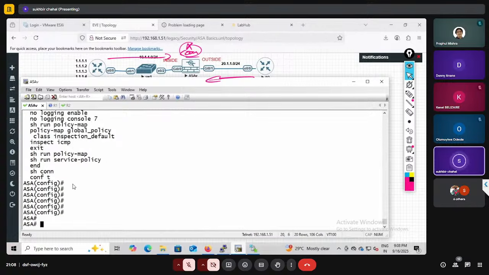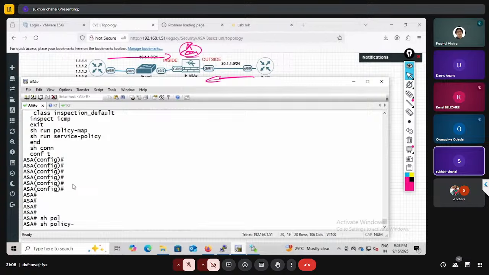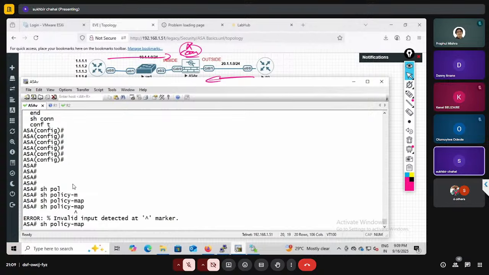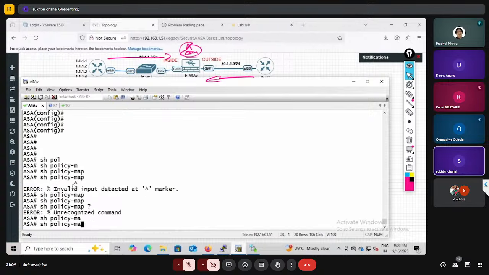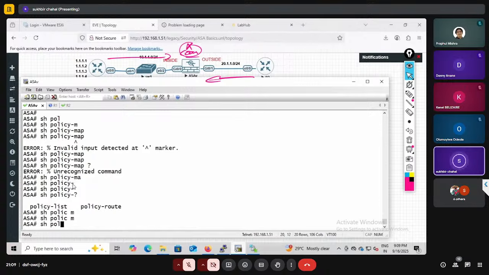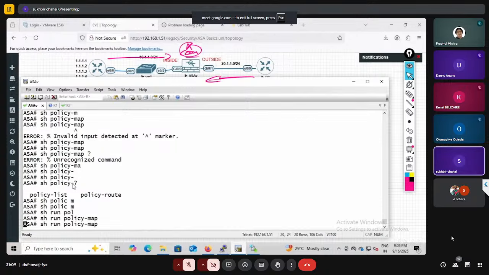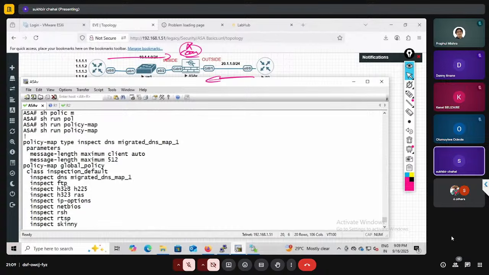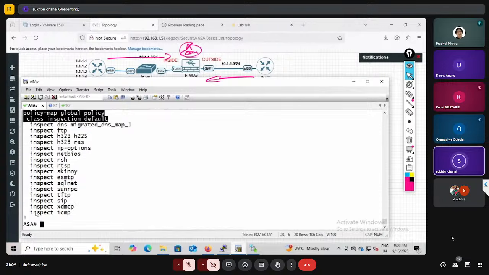After that, check under the global policy. Show policy map. Wait a minute. Show run policy map, I think this is the command you need to check. Here you can see the global policy, and under that we just put this command, and now traffic is inspecting.